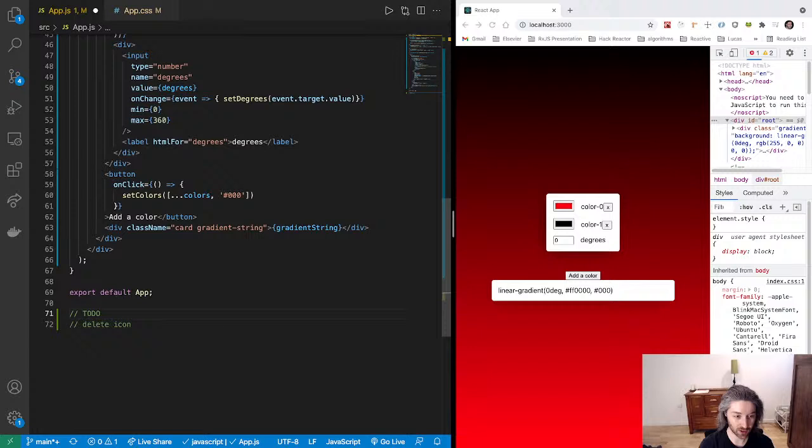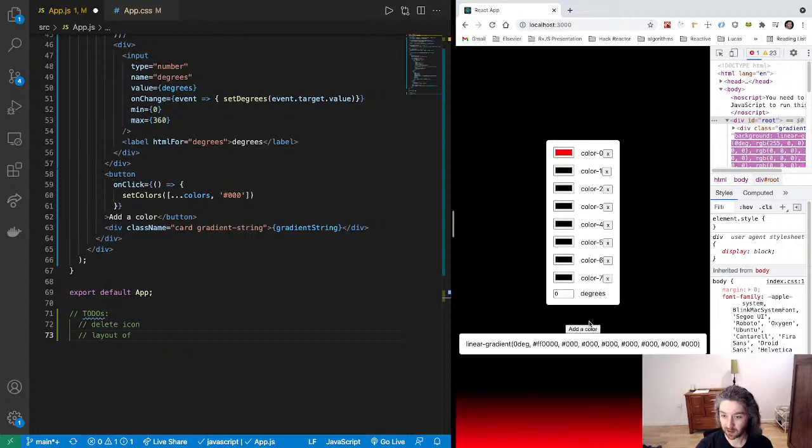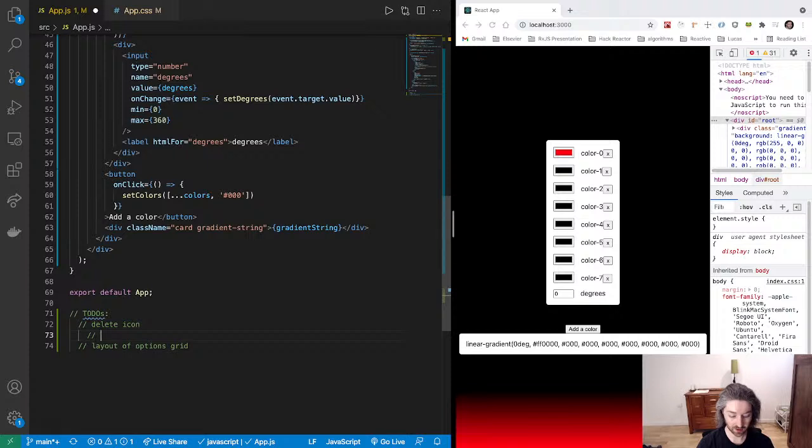This is going to be to do. Delete icon. This is going to be layout of colors. Layout of colors. I think it's really options. Layout of options grid. And there's a bug around delete. So min 1 color.